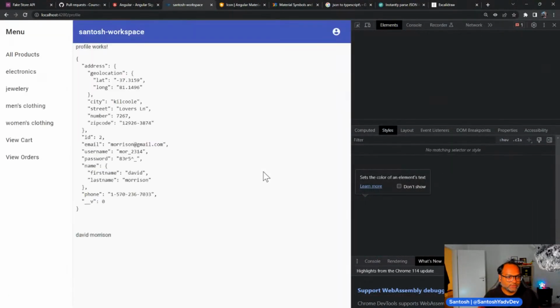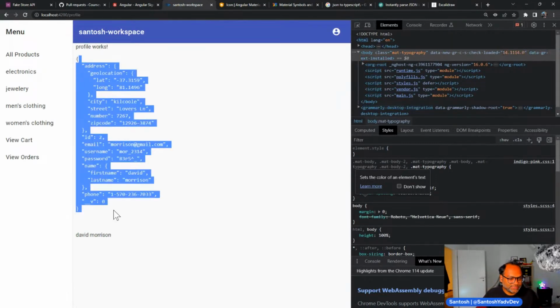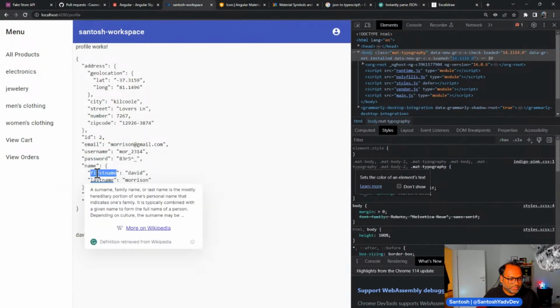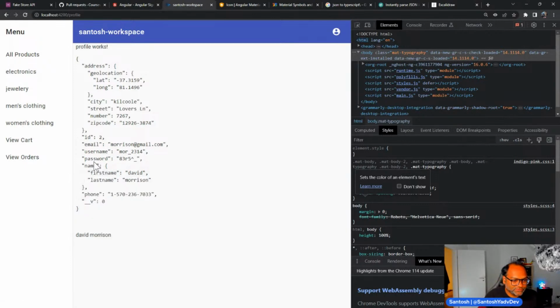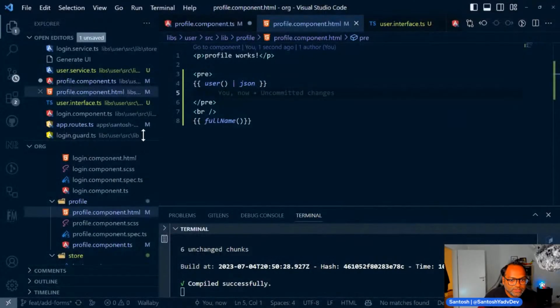It actually shows it like this. So you can copy-paste properties if you need. If you have just a string, it's hard to figure out what's where. So you can just use the pre tag in case you are debugging something and you want to see JSON. Just use the pre tag here.